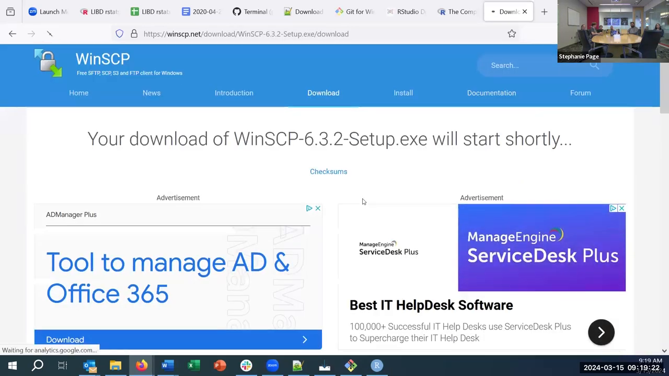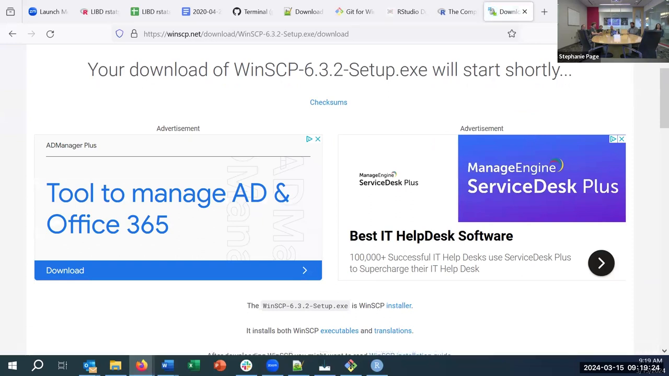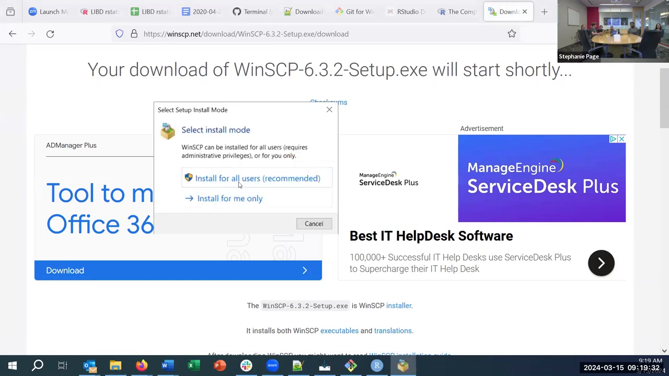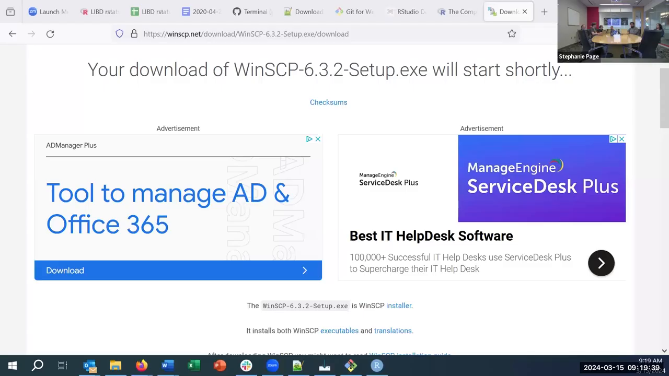Okay. I think if I had clicked download, it was going to download something else, not WinSCP. So yeah, WinSCP just downloaded. And so it says like, hey, do you want to install it for all users, which is recommended, or only for me? I always install everything for all users, unless I have a very specific reason not to.